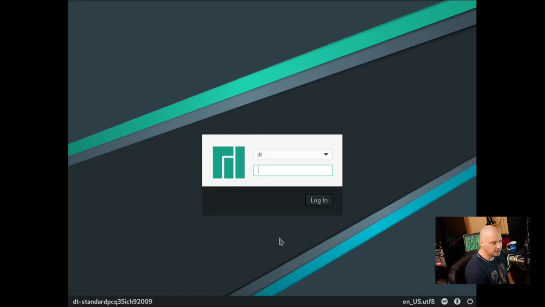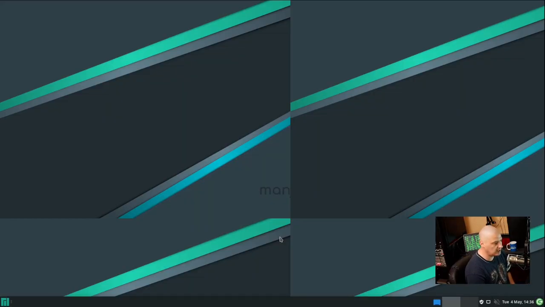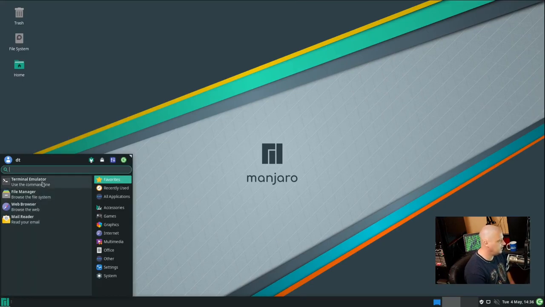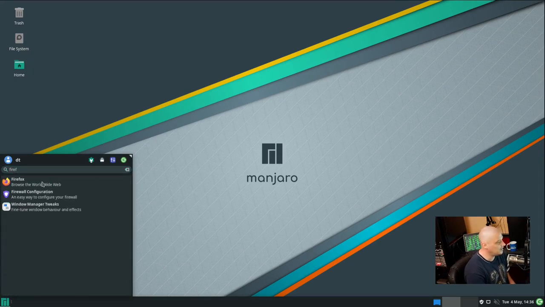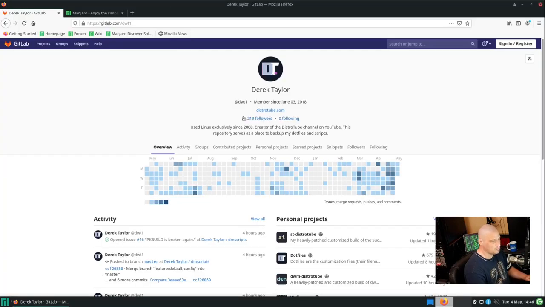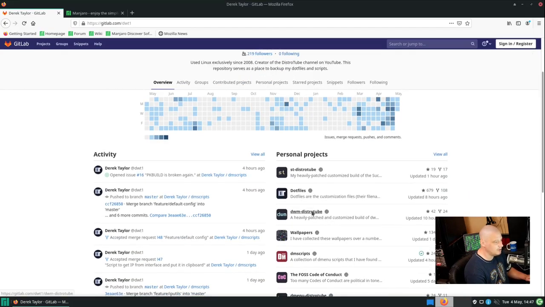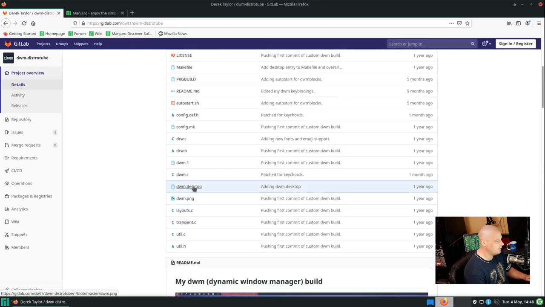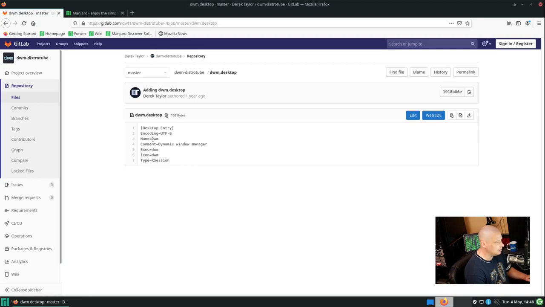The one thing that DWM doesn't do is it doesn't create a .desktop file. When I log back into XFCE, we need to create a .desktop file for DWM. And just to make this easier for me, and it also would be easier for you guys, I actually have a .desktop file for my own build of DWM over on my GitLab. So let me go over to my GitLab at gitlab.com/dwt1, and I'm going to go to my DWM-distro-tube repository. And in my repository here, I have a dwm.desktop file. So this just saves us from having to do any typing. I'm just going to do a quick copy and paste job here.